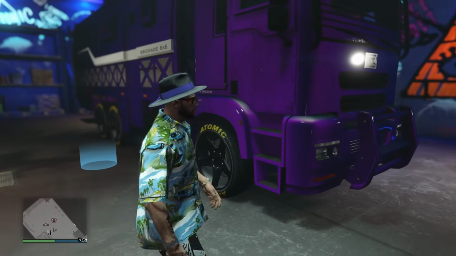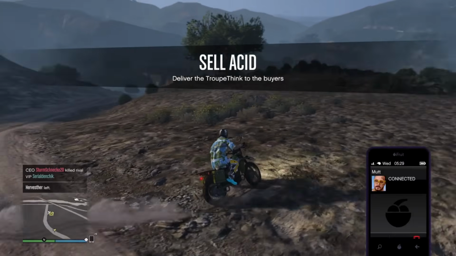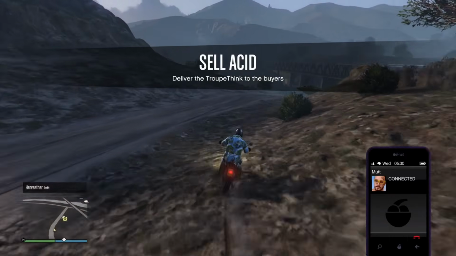Also, another thing is, if you sell your product, it will say deliver the troop think, for example, instead of Asset, and that's also a nice detail.